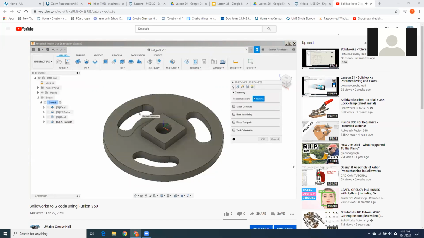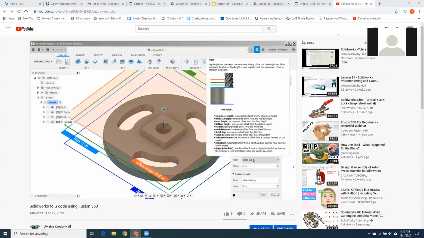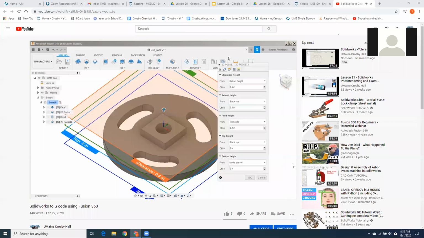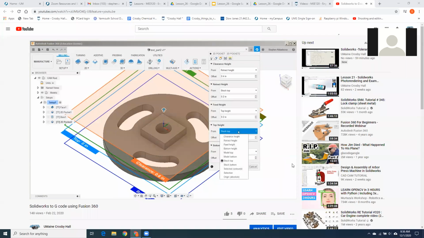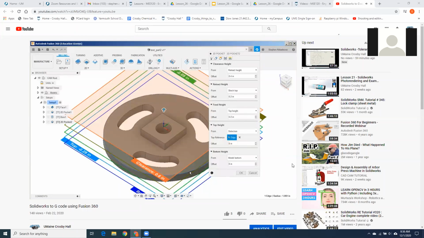Geometry, I'm going to choose the bottom edges. There we go. Again, I will set the heights. So the bottom height will go from the model bottom. The top height, I'm actually going to do a selected contour on that. Let's get this up a little higher. So we'll do a selection. We'll select the top of that edge. The feed height, the retract height, those all look good.